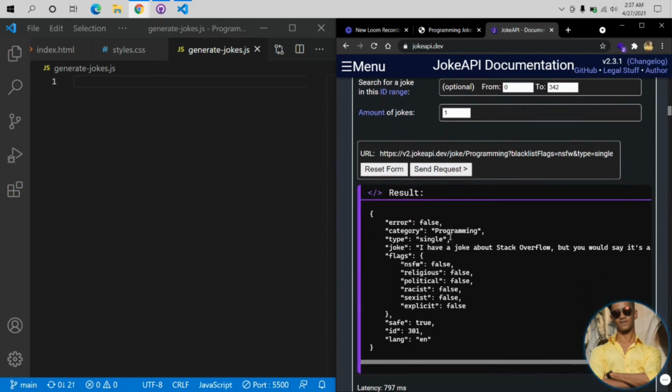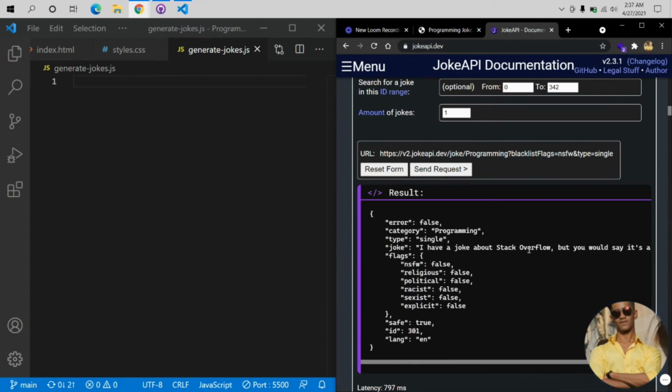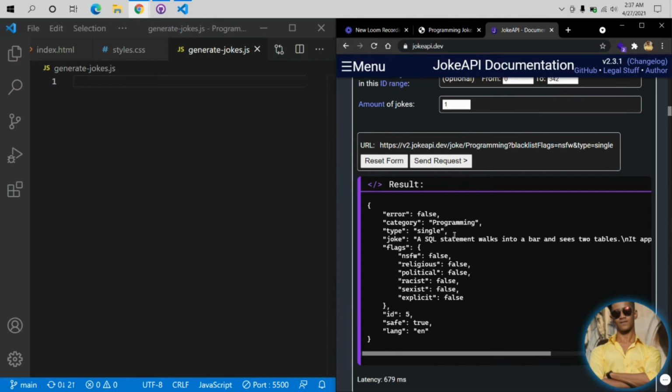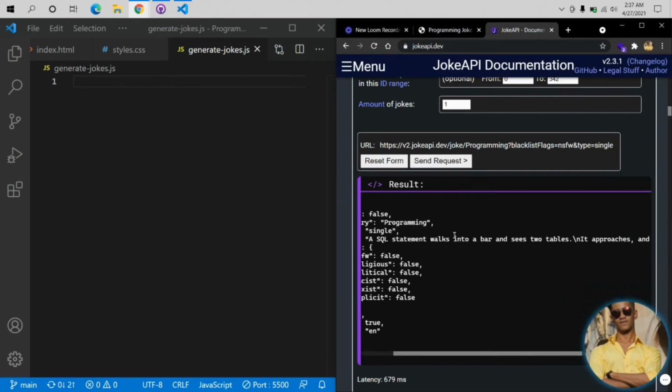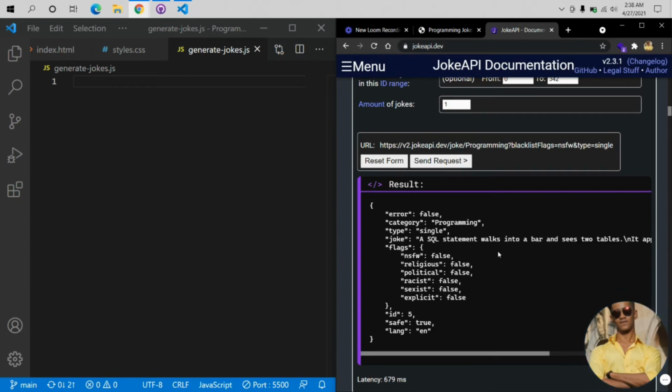I have a joke about Stack Overflow, but you would say it's a duplicate. Here's another programming joke. A SQL statement walks into a bar and sees two tables. It approaches them and asks, "May I join you?" It's already providing us this result. Otherwise, we can fetch a URL result in Postman also. So for now, it is okay.